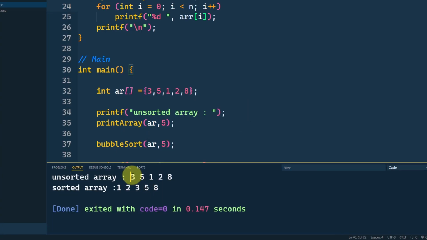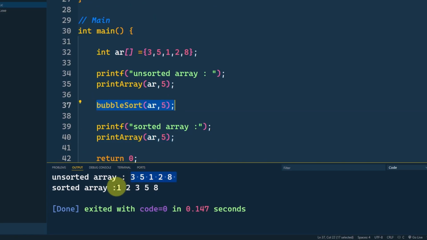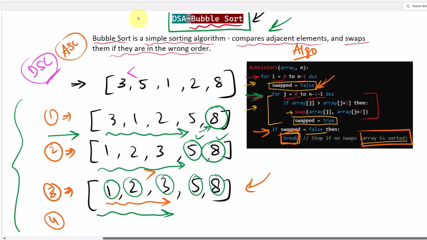So this is our unsorted array. After we have done the bubble sort, you can see all the elements are sorted. So hope you understand about the bubble sort.